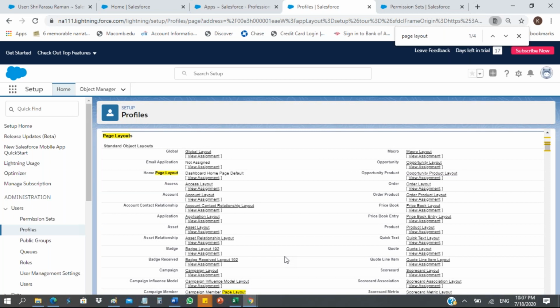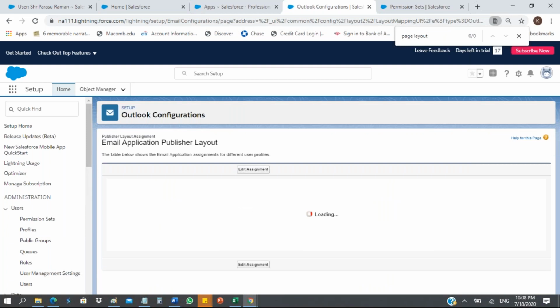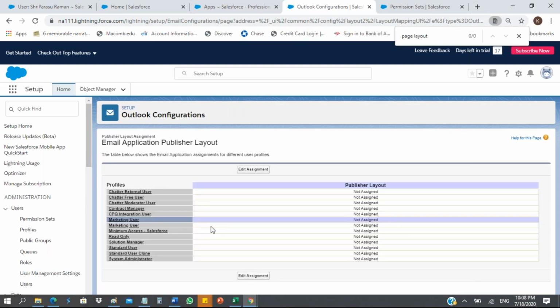Those can be set up here as well in the profile. When you click on view assignment, it will show you what page layout has been assigned to this, and you can edit the page layout assignment for this particular profile alone.